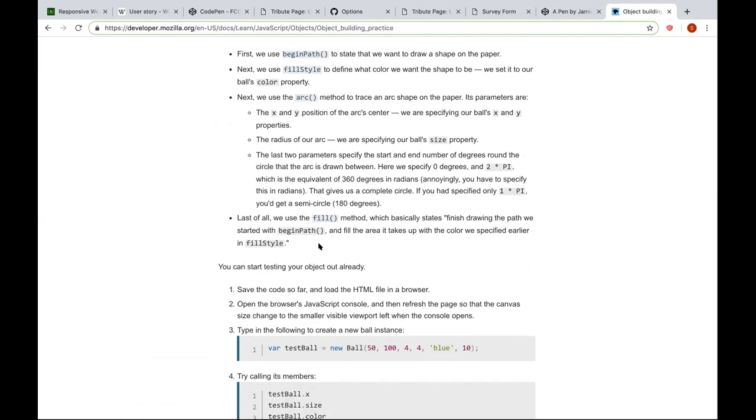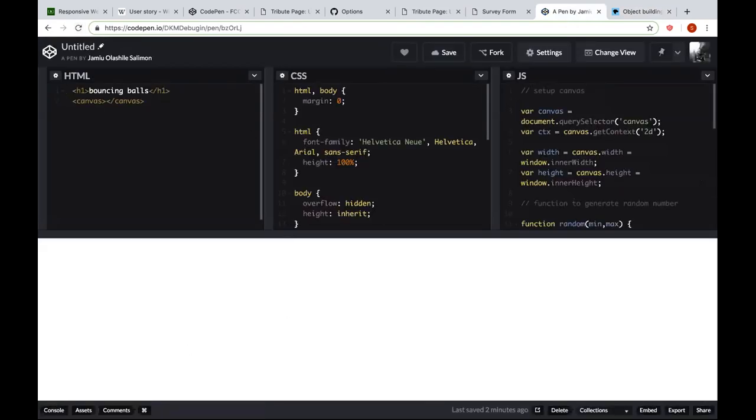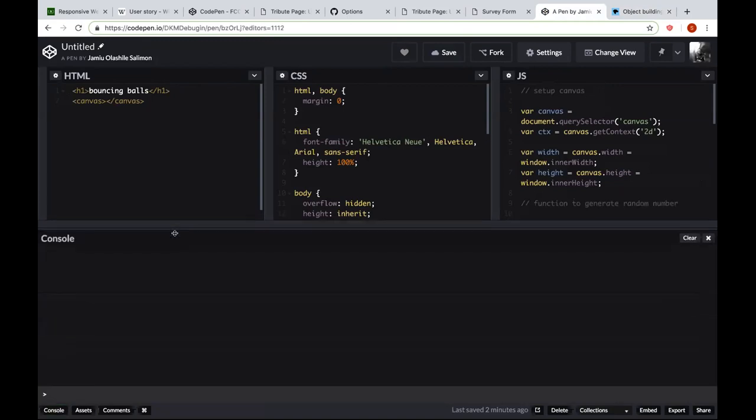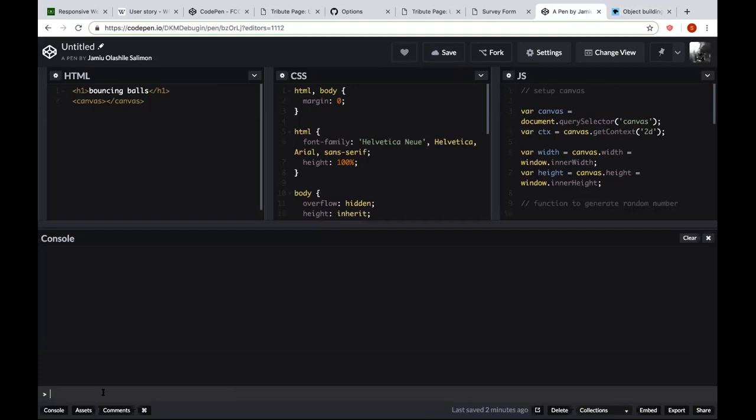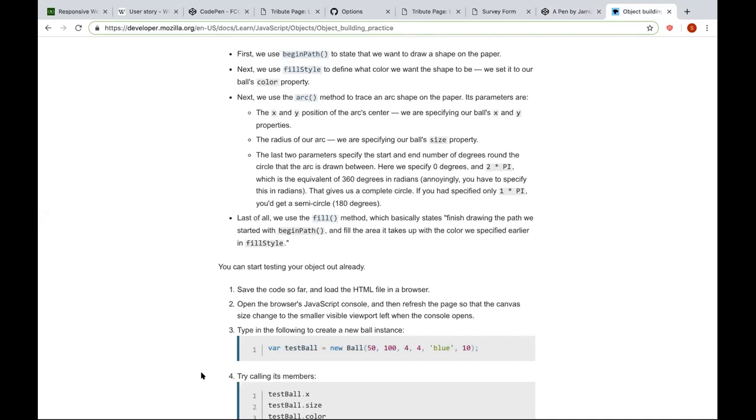You can start testing your object out already. Save the code so far and load the file in your browser. Open the browser JavaScript console, then refresh the page so that the canvas size changes to the smaller visible viewport left when the console opens. Type in the following to create the ball instance. Calling its members.